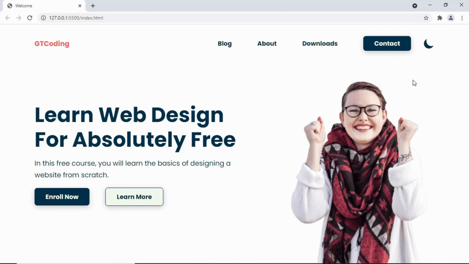So that's basically how you create a home page with the dark mode from scratch using HTML, CSS and JavaScript.